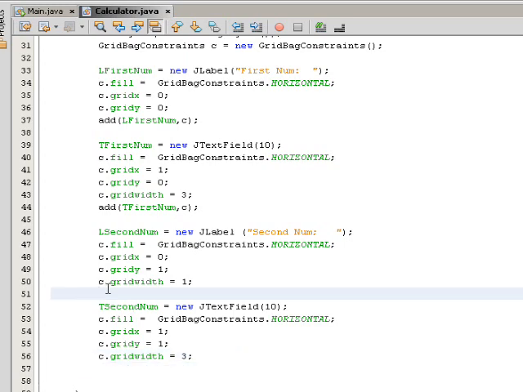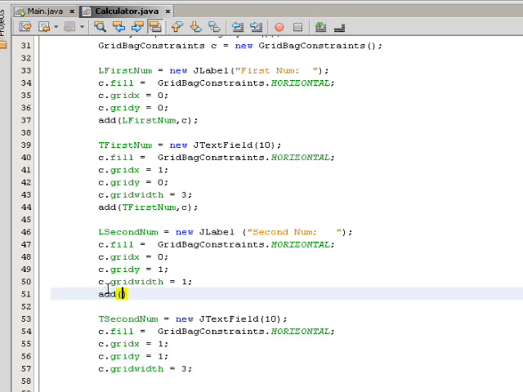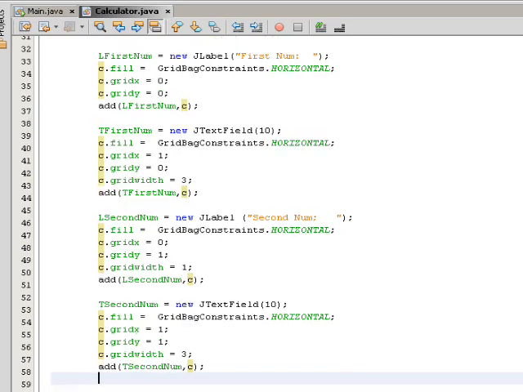Oops, I forgot to add the item. Add second num and add. I always do errors. Then let's add this text field number here, and this variable of the grid bag constraints. So guys, we already have the basics of it.